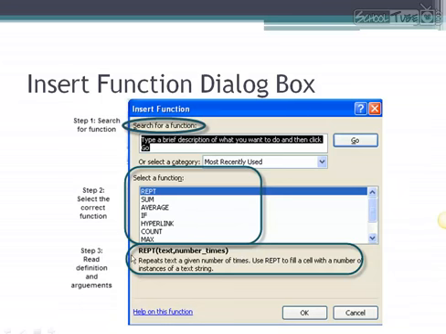On step 3, you'll read the definition, that's this definition right here, and you can look at the arguments. This is the function name, these are the arguments. That's what Excel needs to be able to do the function.